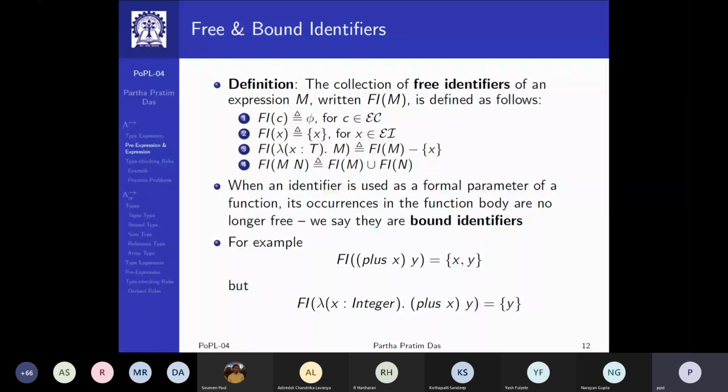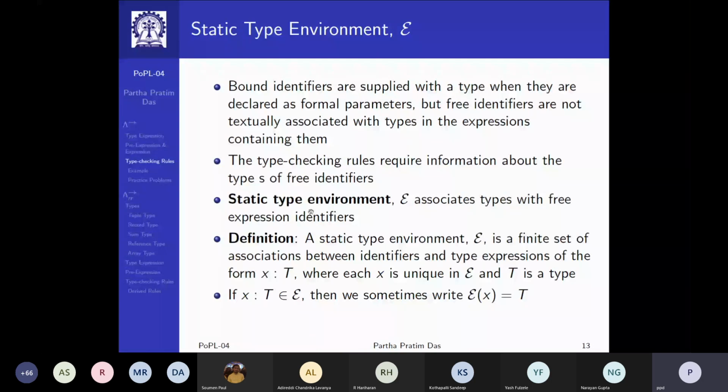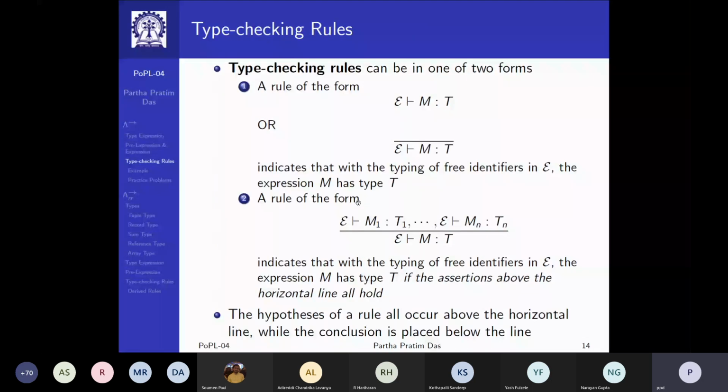On slide 13, we talked about having a static type environment, an environment which associates types with free expression identifiers, so that I can actually talk about the type of the whole expression based on the type of the free identifiers as associated in the static type environment. If we change those associations in the static type environment E, then necessarily we may have a different type for the expression. Based on this, we talked about having a set of type checking rules.